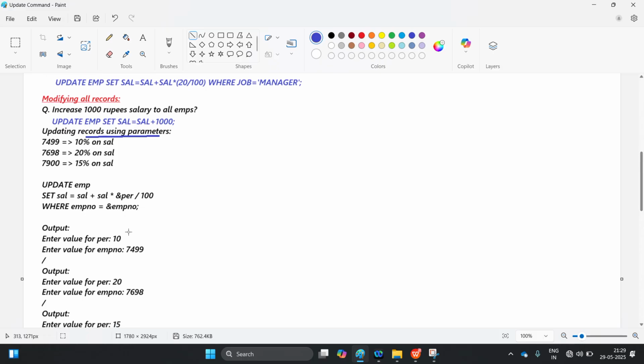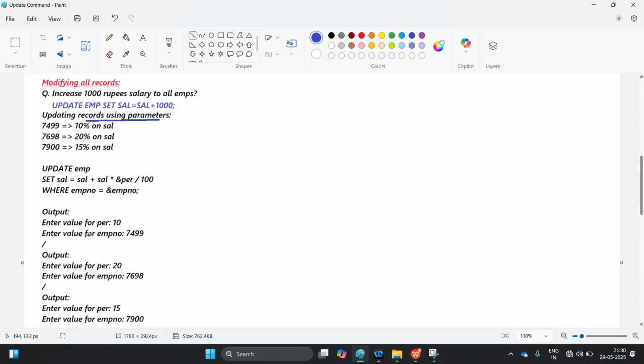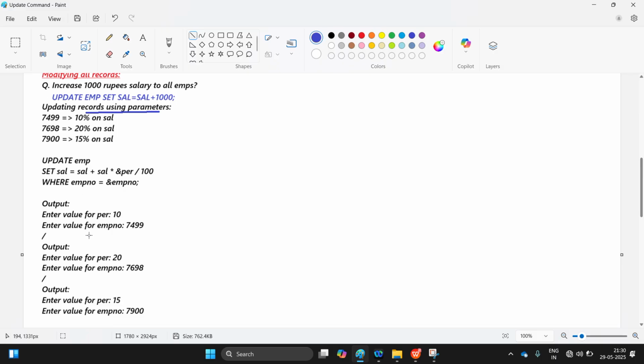After that you enter, then enter the value for percentage. Means what percentage increase of salary, then you write 10, that is 10%. Then enter the value for the employee number, which employee's salary should be increased. So you write 7499. After that you don't write this query again. After that you write slash.